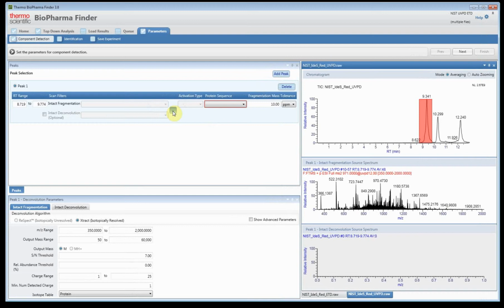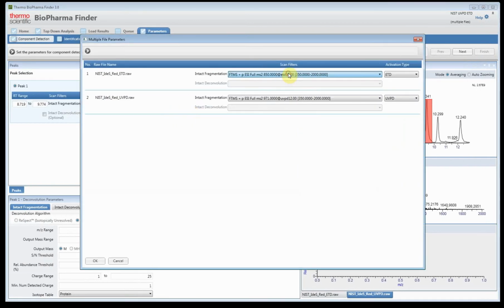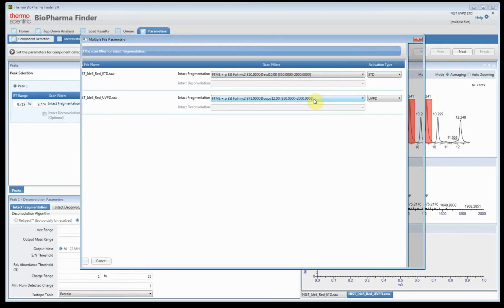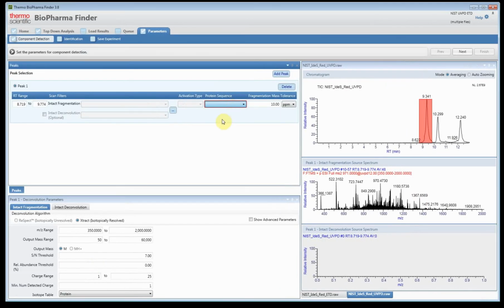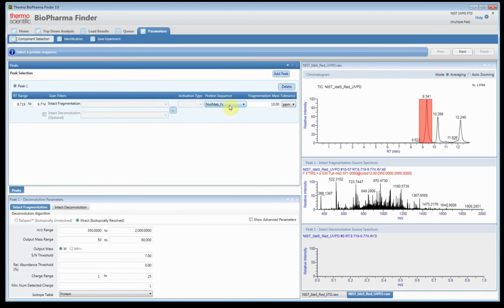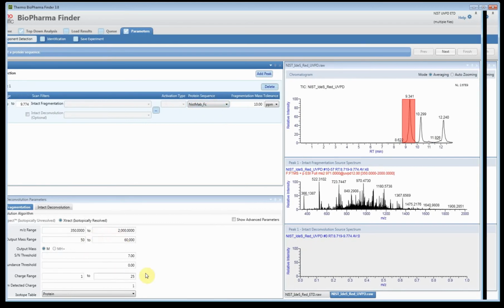You can click here to view the scan headers for each one of these files if you need to adjust the scan header and also the activation type. I'm going to assign the FC to this peak. So peak one is going to be the FC, and I'm going to use the deconvolution parameters below for peak one.